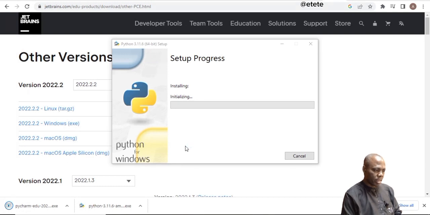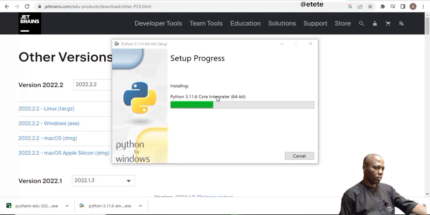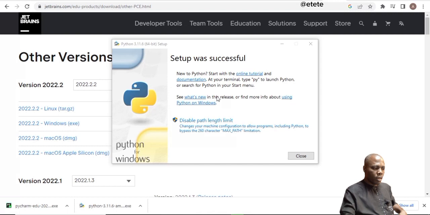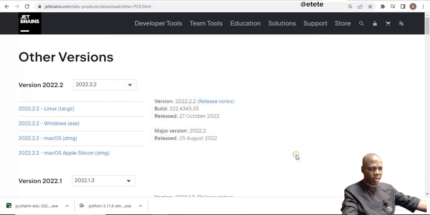The PyCharm is still downloading. All right, so PyCharm has finished downloading. So let's see the installation process for Python. It will take a while, so you just have to be patient. Okay, so we have successfully installed Python. Setup was successful. So close the Python setup.